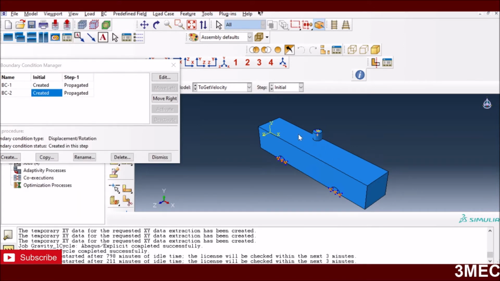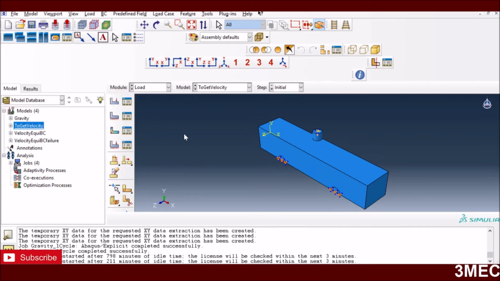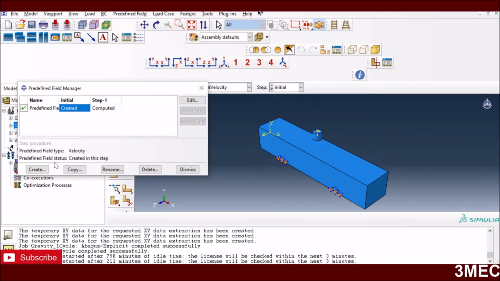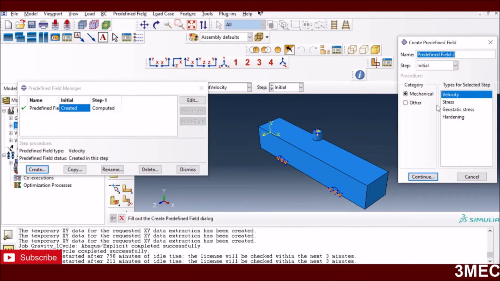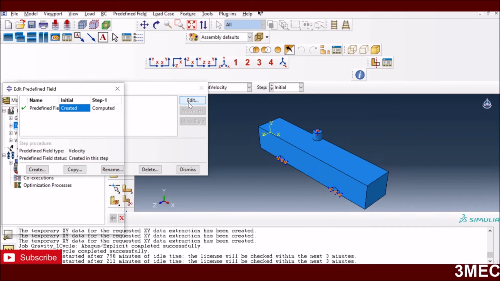So it's fixed in all the directions along with the rotation, but it can move freely in the U2 direction. Now, since I don't apply any velocity boundary condition, I want to define the initial velocity condition as a velocity. So I go to the predefined field manager, create a predefined field, and I can specify a mechanical velocity.